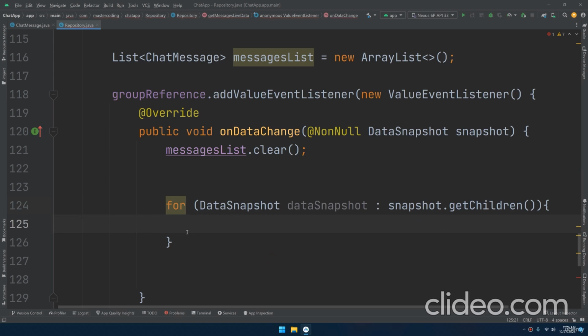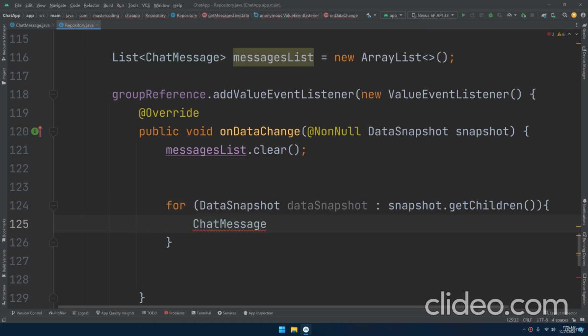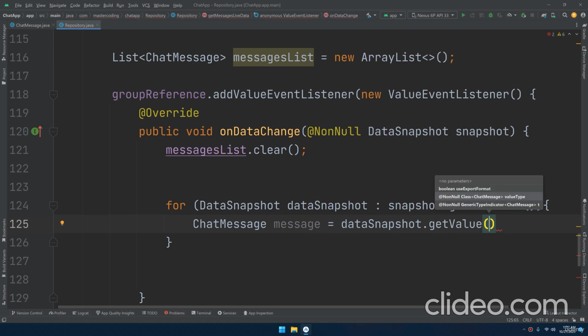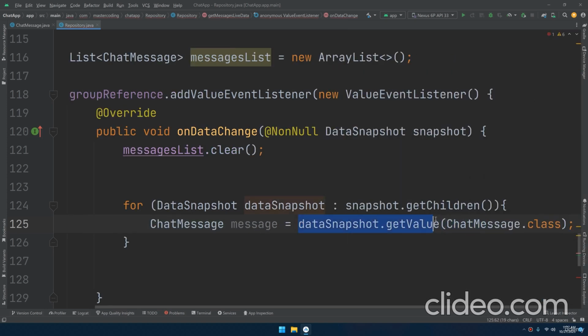And inside this for loop, this time we need to get a chat message model class and objects. So here I name it as message equals to data snapshot.get value. Don't need the key, we need the value. And here chat message.class. Data snapshot.get value. This part of code retrieves the data from the data snapshot and attempts to deserialize it into an instance of chat message class. The get value method is a common method provided by Firebase or similar database libraries to retrieve the data as an object of the specified class.